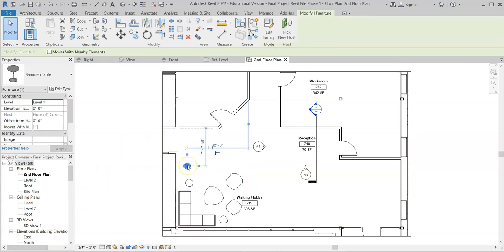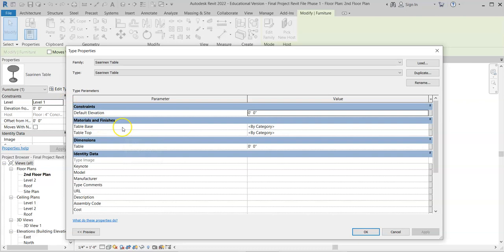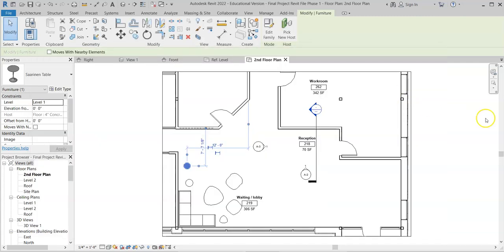To change the material finish of the Saarinen table, you can select a table, hit Edit Type, and you see here, since we've set that parameter to have the option to change the table base and the tabletop finish, you can then select the three dots here and then assign your finish to the table. That ends this video on creating custom furniture families.